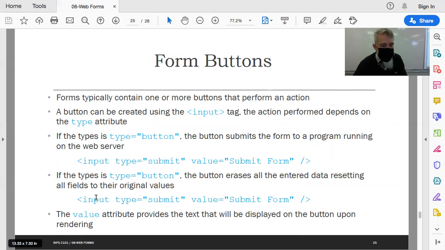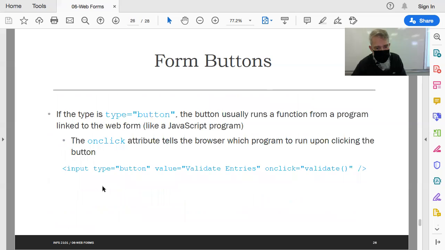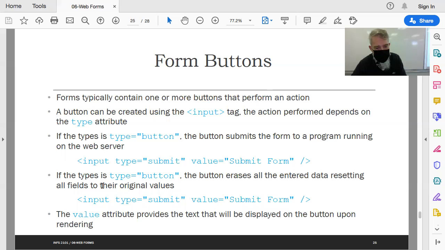Okay, so the buttons we mentioned: you can have a submit button, and the submit button is an important one because that's the one that's going to cause the action to occur. In the form tag, you put the action. That won't happen until you do the submit. Here we set the value to submit form.